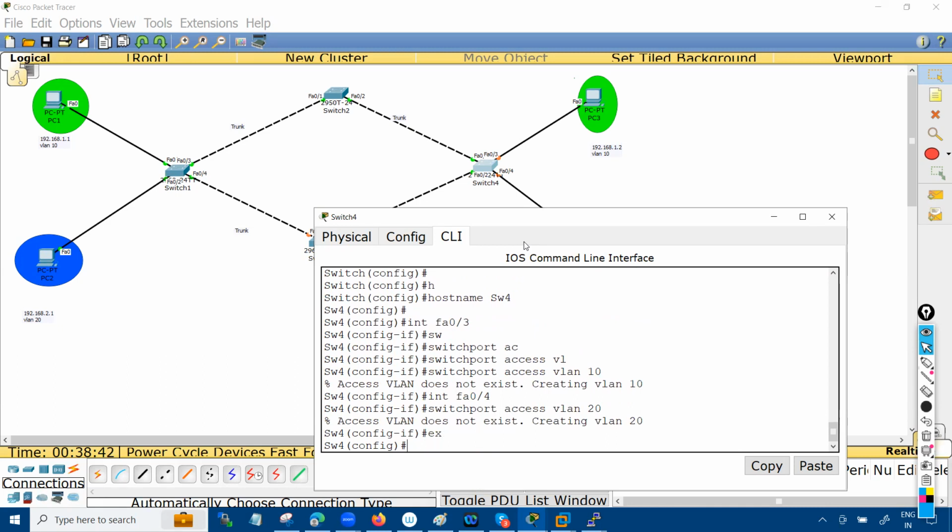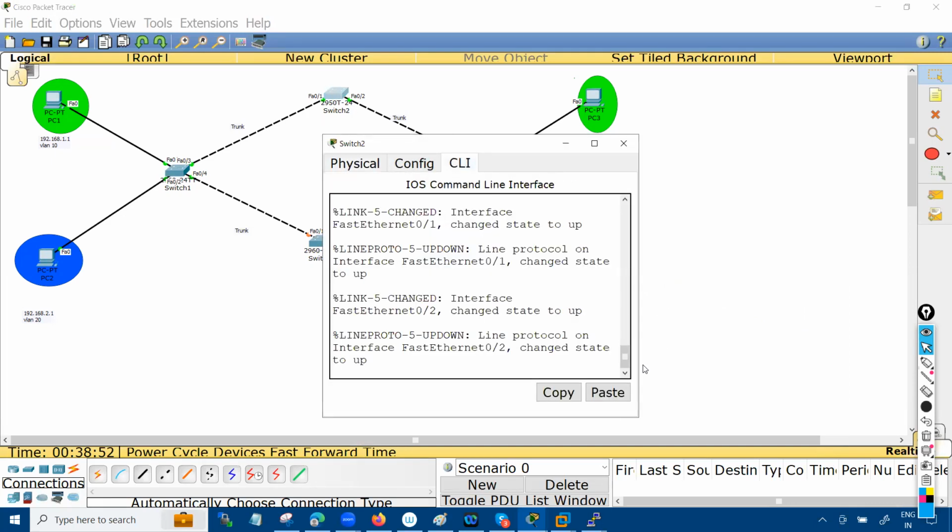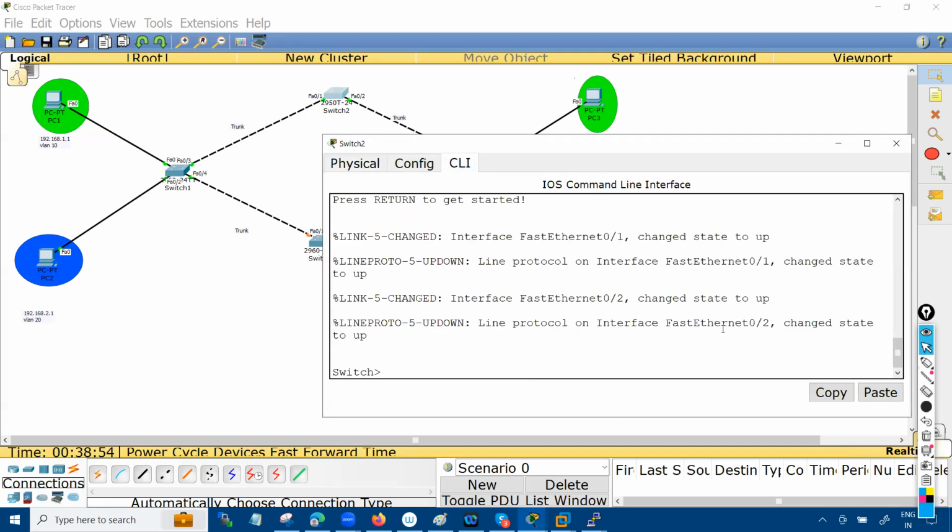Now what? Now we need to make a trunk interface. How? I just go to switch 2 right now. I'll make this one the trunk because my interface is going to carry multiple VLAN traffic, right?